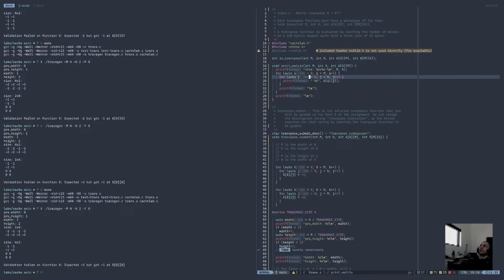No. This is handling one row. This is handling every element of the row. Okay. Why is this so hard? Shouldn't be this hard. I'm not thinking clearly about this. So we have a 4 by 2. That means there's 2 rows.